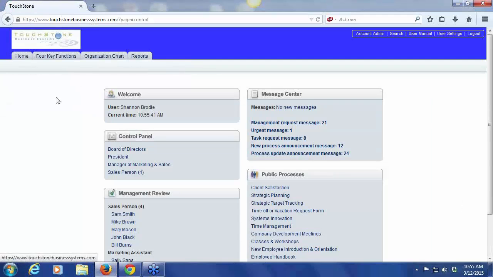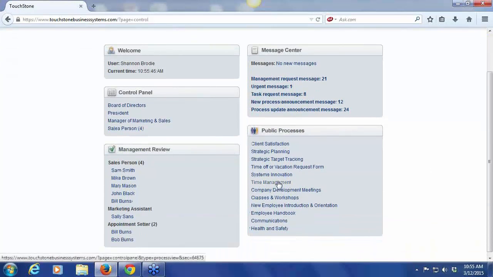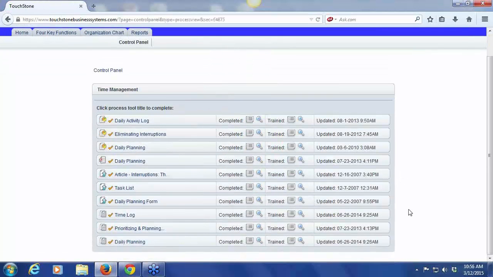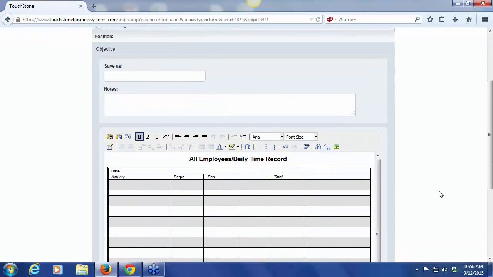So back here on the home screen, if I want to use the time management process in TouchStone, I can access it here from public processes if it's been made public, or I can access it if it's on my job description through my control panel. And when you go to it, now all these tools, you can use them. So if I want to practice doing a time log every day, or you want to delegate to an employee to do the time log, they can fill it out right here.